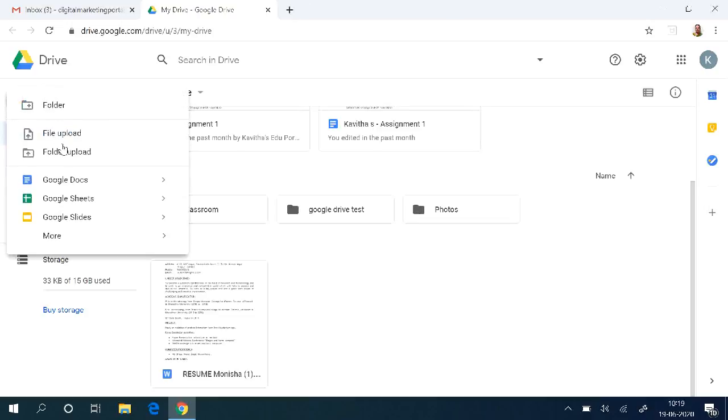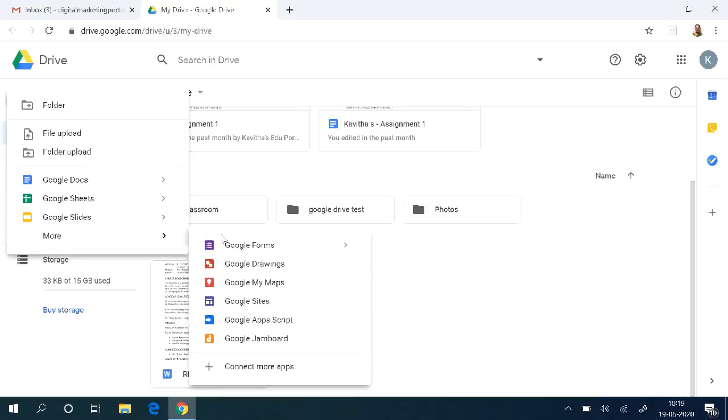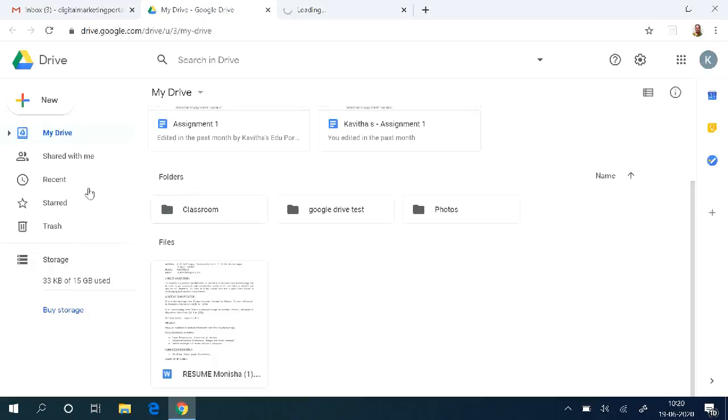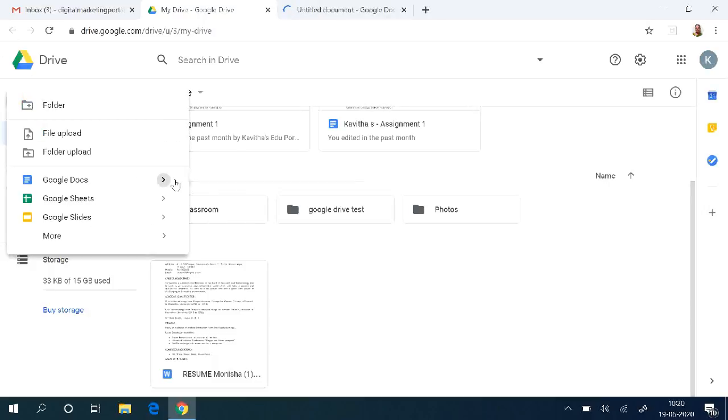Next, Google Drive also permits you to use all the other apps like Google Docs, Google Sheets, Google Slides, Google Forms, Google Drawings, Google Sites, like n number of apps are there. All these applications you can easily access from your Google Drive. Just click on Google Docs. Here itself you will have two options: either to create a blank document, or you can directly create it from a template.